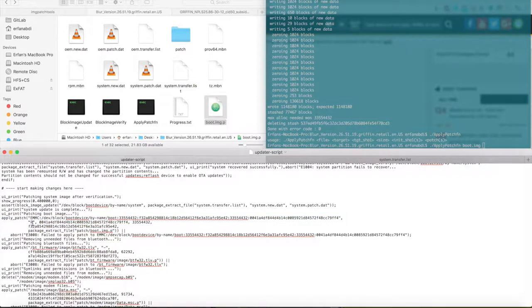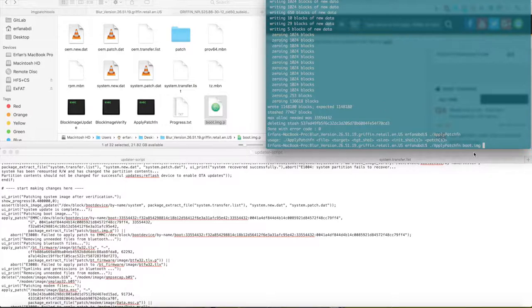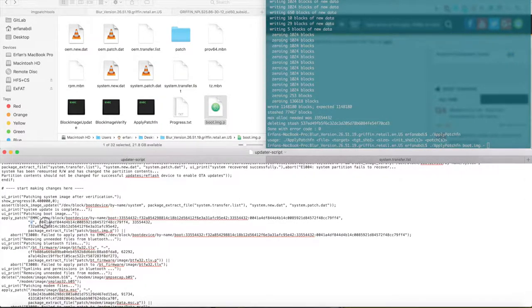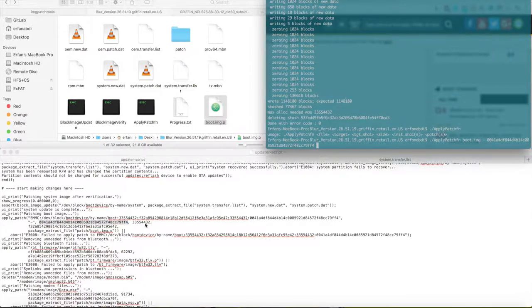The target is itself. If you want to patch the source file, just put the minus here. Target SHA1, size, and the patch file. The patch file is boot.img.p. This applypatch function can be used for multi-patch purposes. So you can also add multiple init SHA1s and patch files after this. And here in this case, boot.img, it's a single patch.